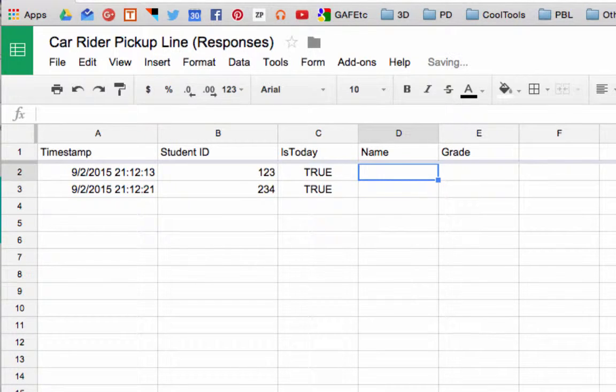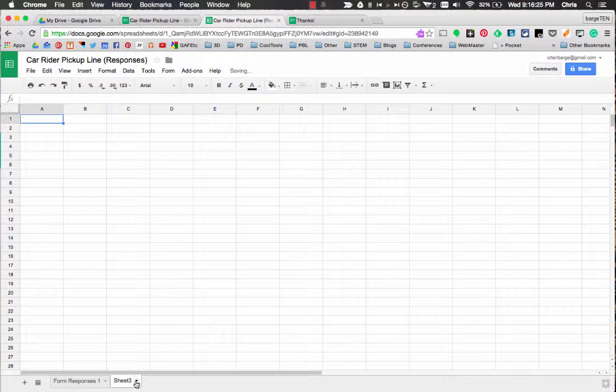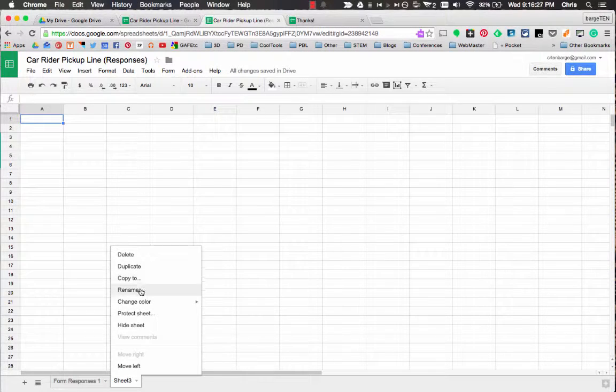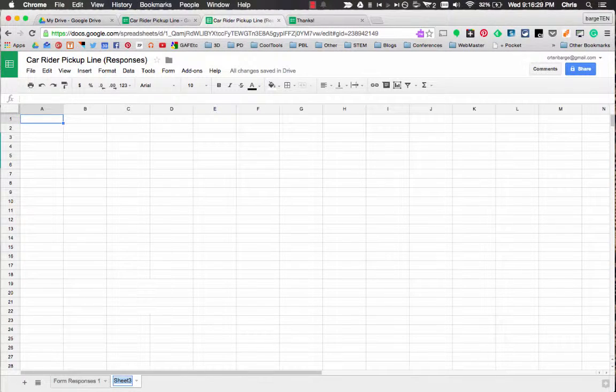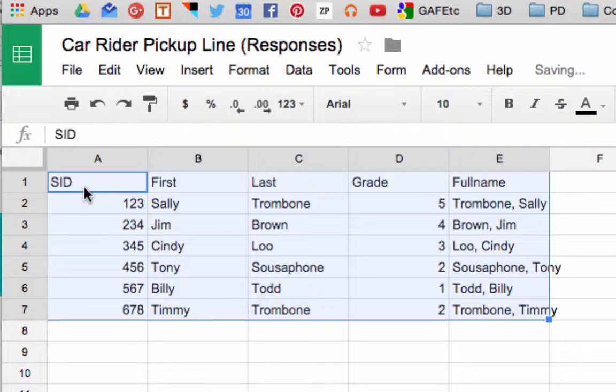Okay, the name and the grade. So we need a list of students. I'm going to make another sheet down here, and we're going to name this sheet the data sheet. I already have a list of students on my clipboard, so I'm going to paste them in. Now here's what you need to know. In the first column, I have the student ID. In the second column, I have first name, then last name in the third. I also have their grade.